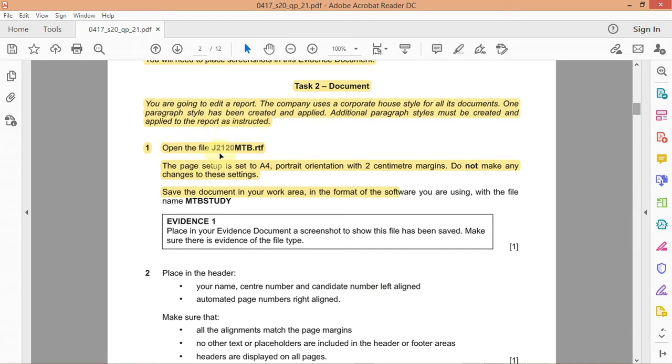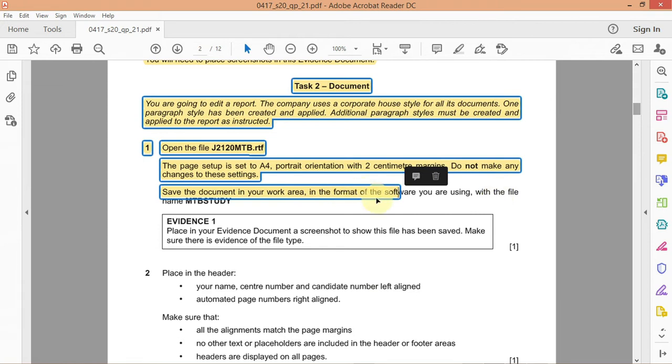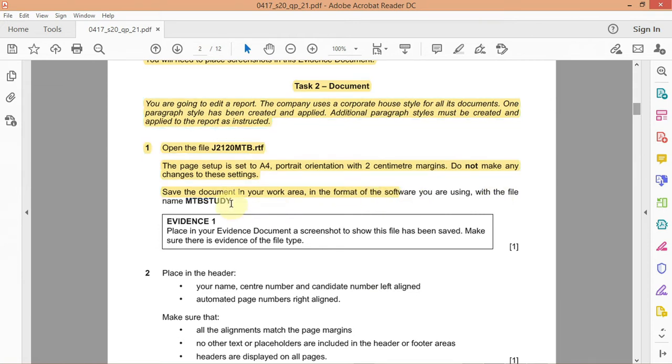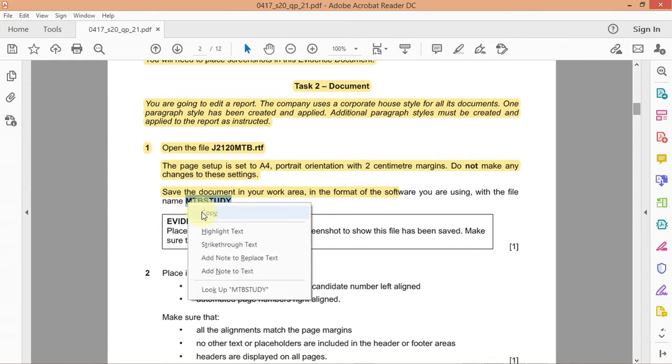Open the file j2120mtb.rtf. The page setup is set to A4 portrait orientation with 2 cm margins. Do not make any changes to these settings. Save the document in your work area in the format of the software you are using. Okay, so let me just copy this name. I'll use this name to save it.